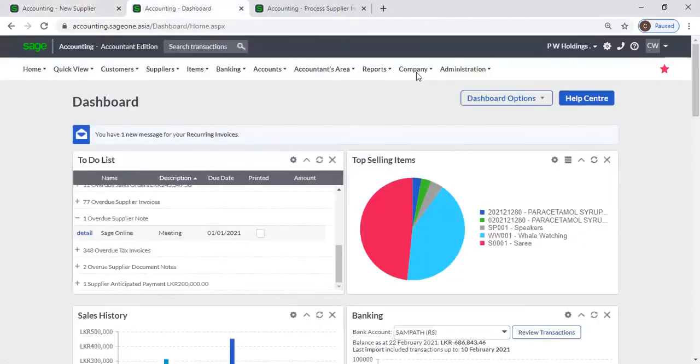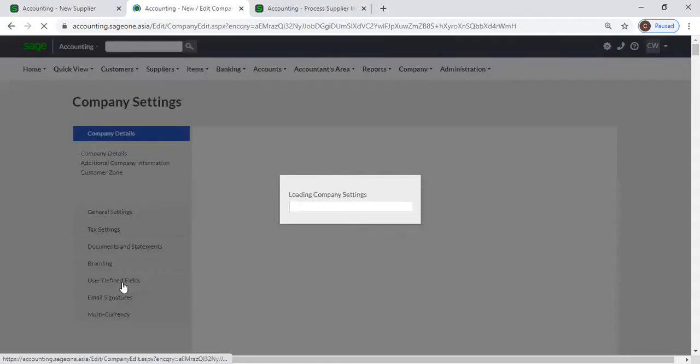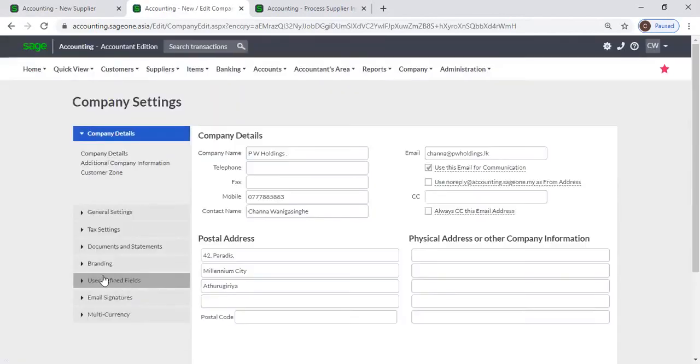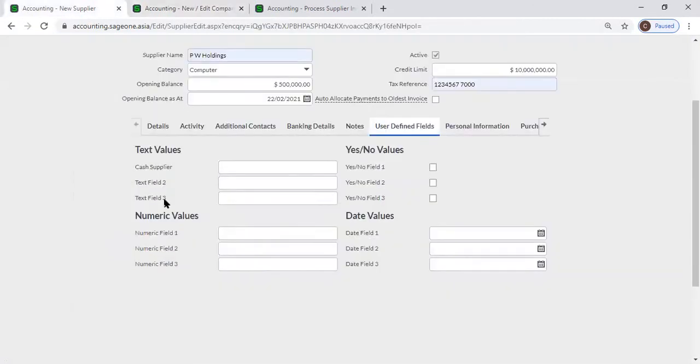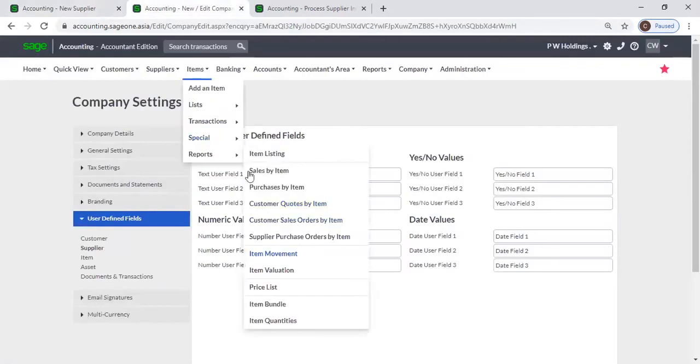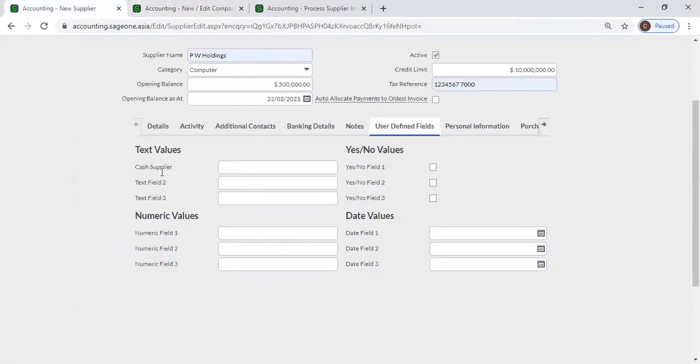I think you can remember, go to company, change company settings, user-defined fields, supplier. From here, you can change these labels. Now here, text user field 1, I have changed that to cash supplier. From here, you can see that text field 1 changed to cash supplier.